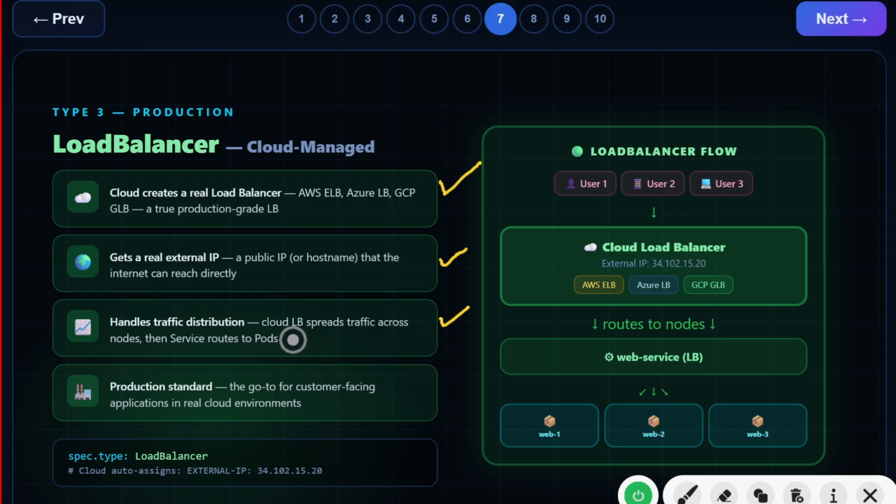We'll be seeing the flow, and by that you will get an understanding. The cloud load balancer will spread your traffic across the nodes. This is the node, and this node routes the traffic to the associated pods under the node. So this is how exactly a user request flows. As I said, this is a production standard followed by many organizations. And in the YAML specification file, you need to specify the type as LoadBalancer.